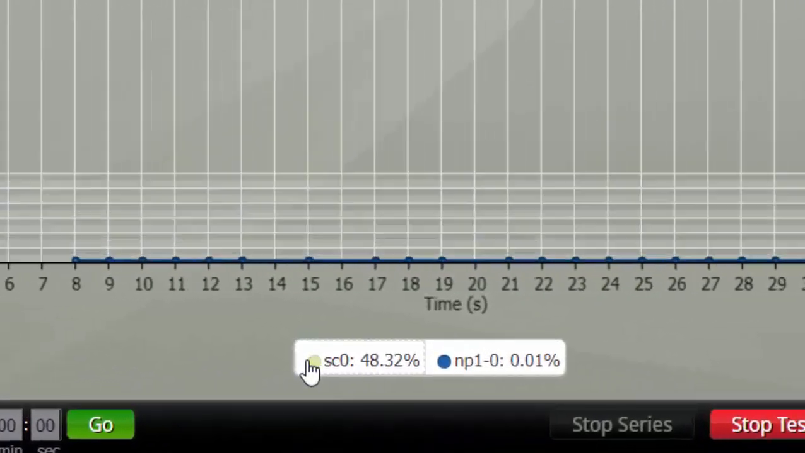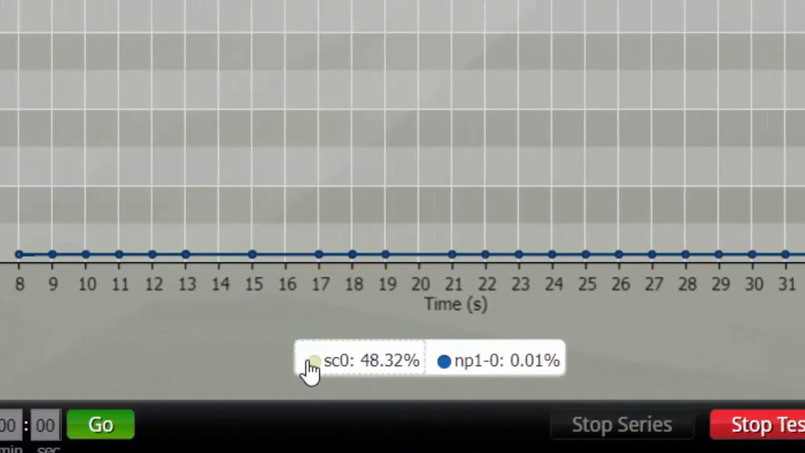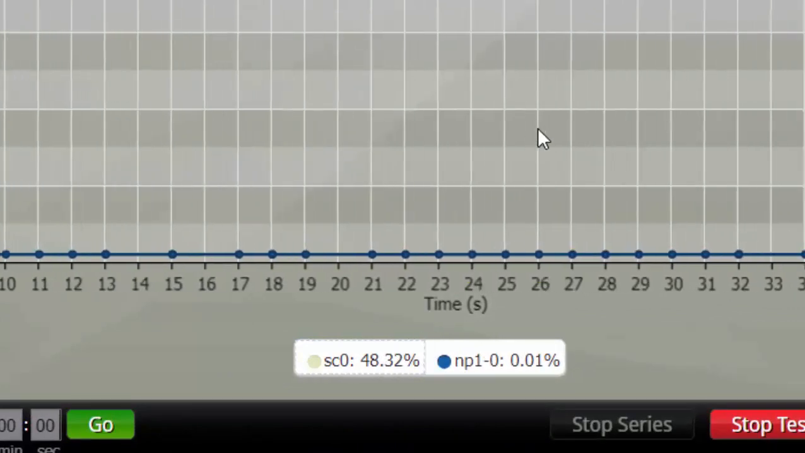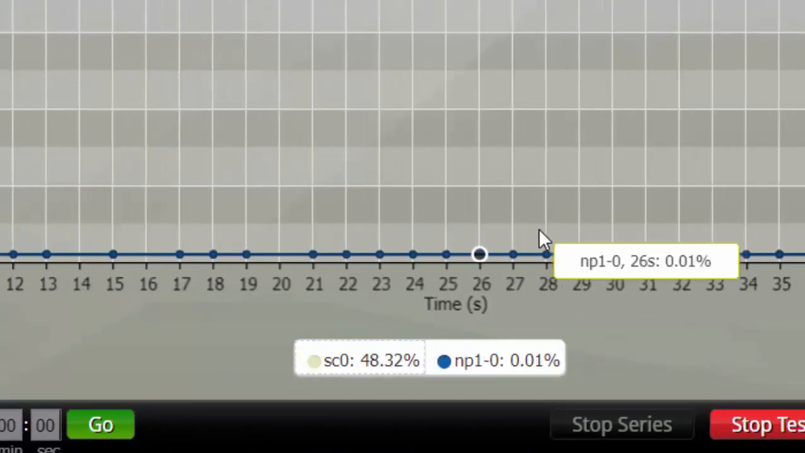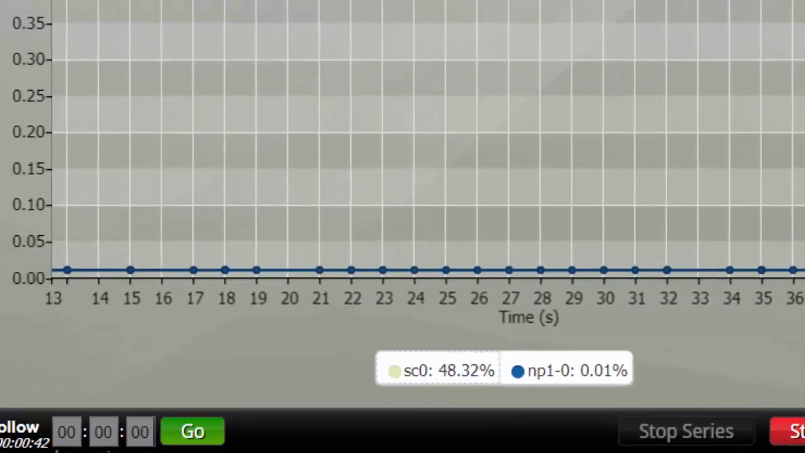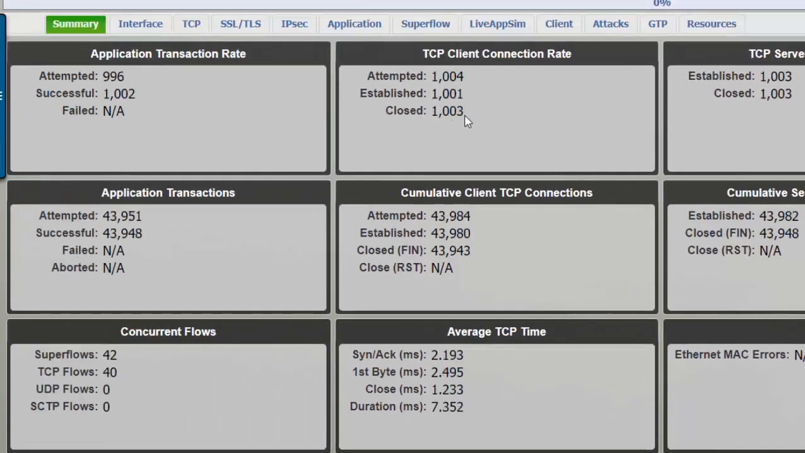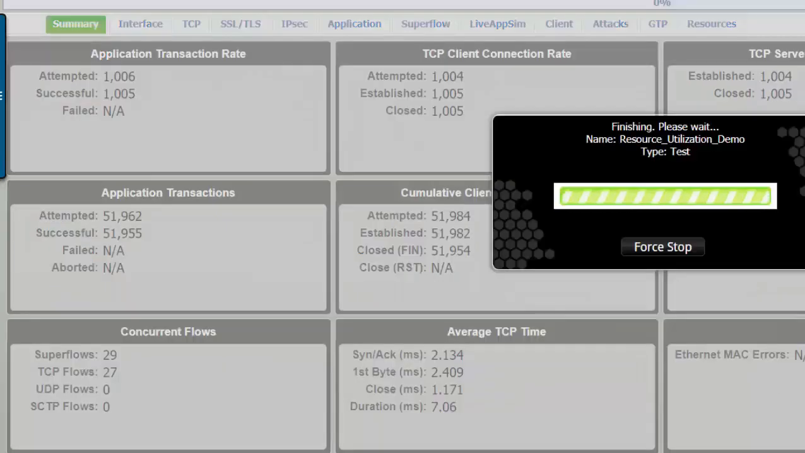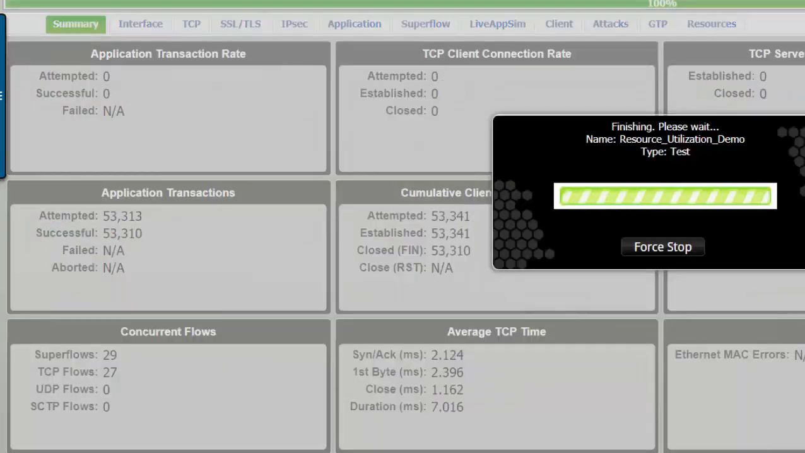The system controller is using 48% of the memory. That's usual. The network processor doesn't use a lot of memory, which makes sense because this is not a memory test. It's a connections per second test, and we have very low concurrent flows that would generally spike up the memory. Now the big value add that we find from this is that the resources utilized for this particular test is 60%.